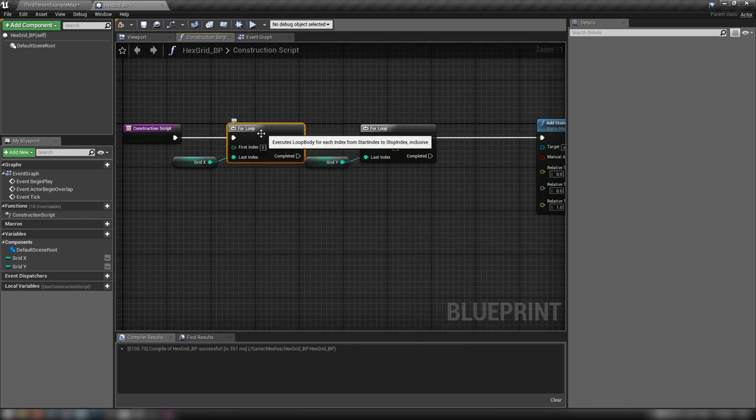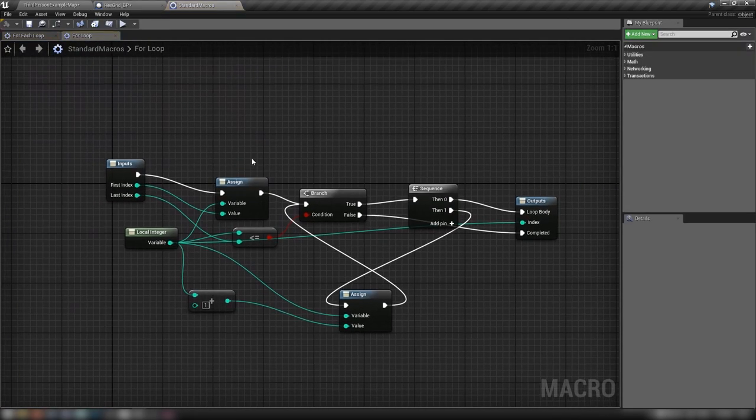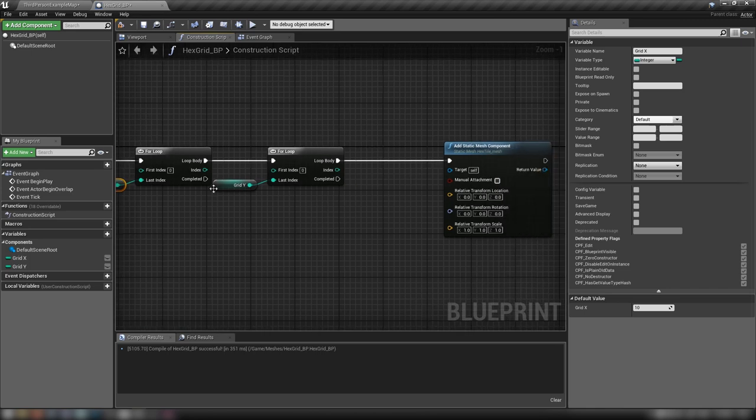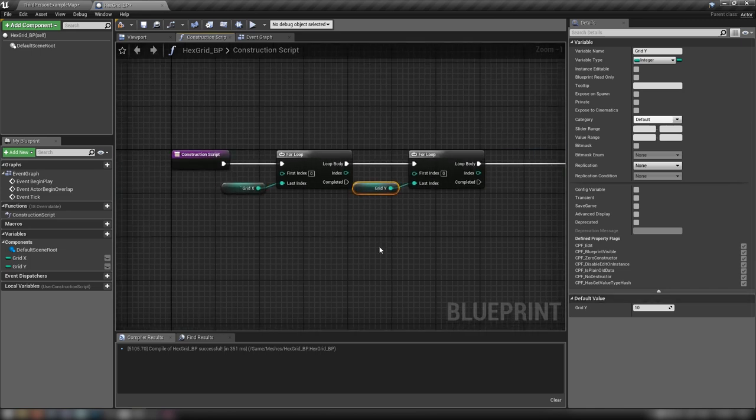So this node is going to fire this for loop. And we can double click it and we can even see exactly what it does here. But what it does is that for each of these indices, everyone between our first and our last index, that being expressed by this pin here, it's going to execute this body. So for every tile in X, it's going to generate as many tiles as we need in Y. I hope that makes sense.